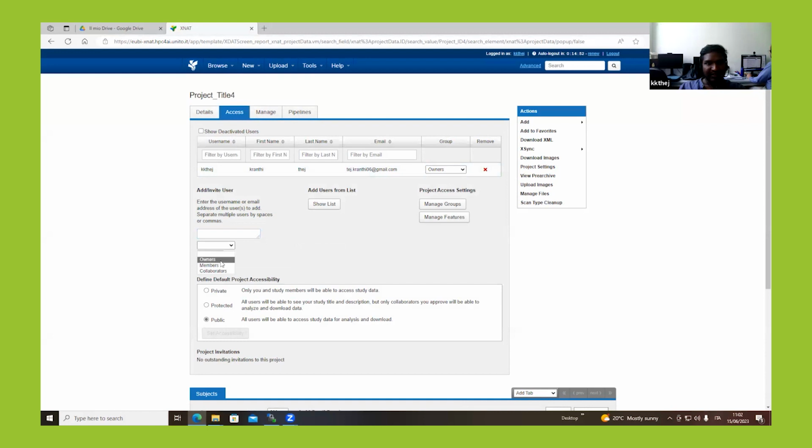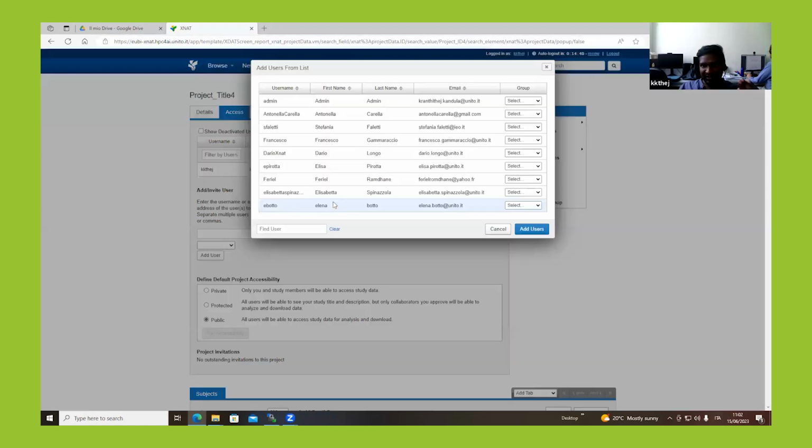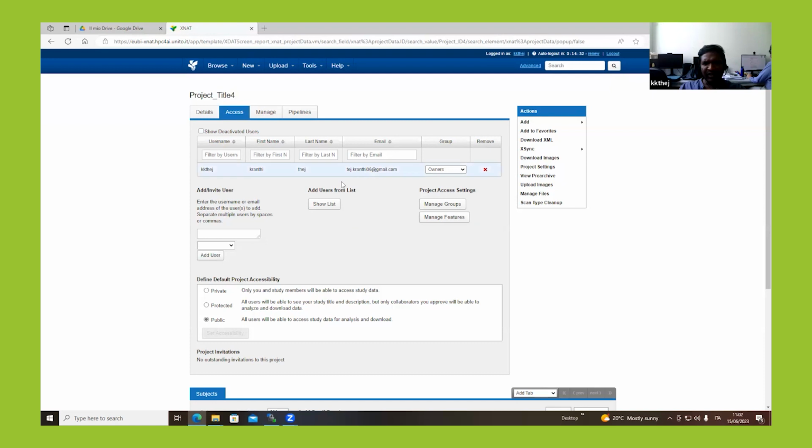I can select the group, which group they belong to. I can add my colleagues who are working on my project as members, and I can invite some collaborators from outside. And also I have a list of people who have already registered on this XNAT instance. I can add them directly from this add users from the list option.